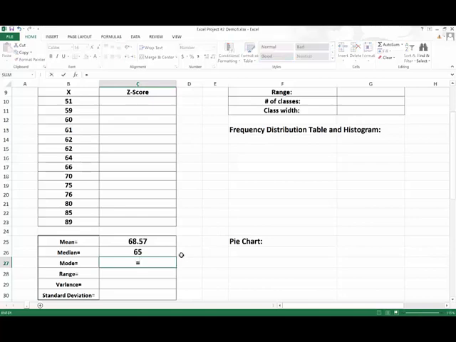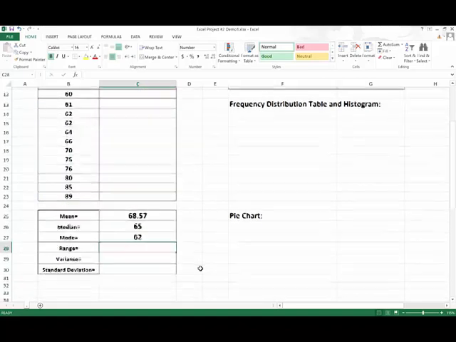Now we look at the mode. We type in mode and open parentheses, so highlight the entire data set, close parentheses, and from there, hit enter, we get the mode, 62.